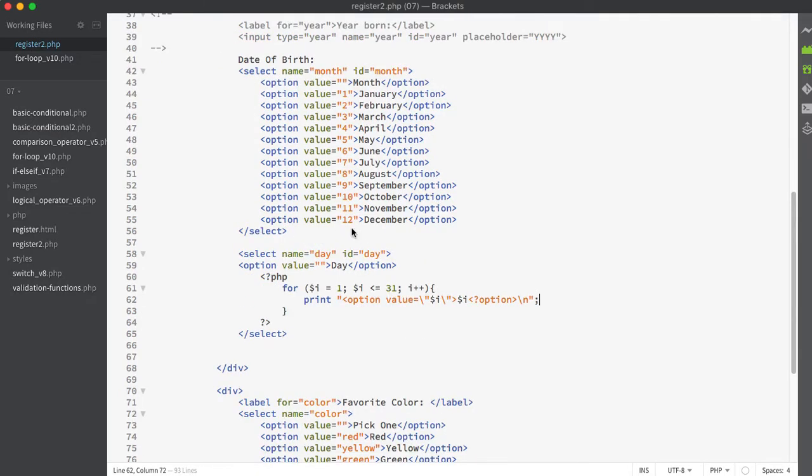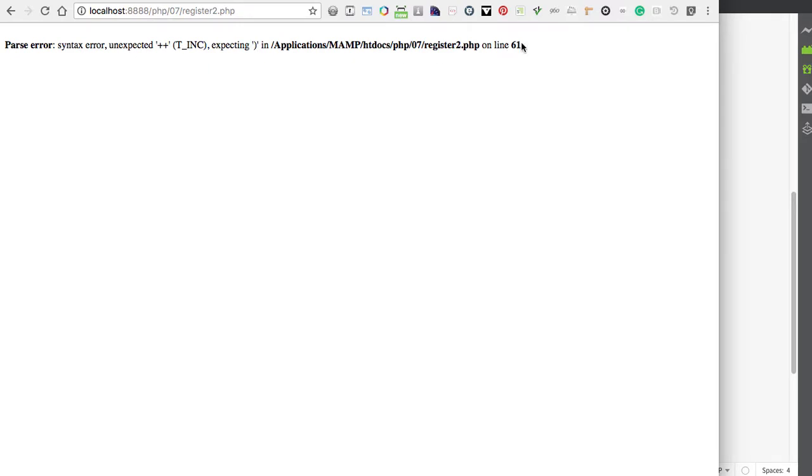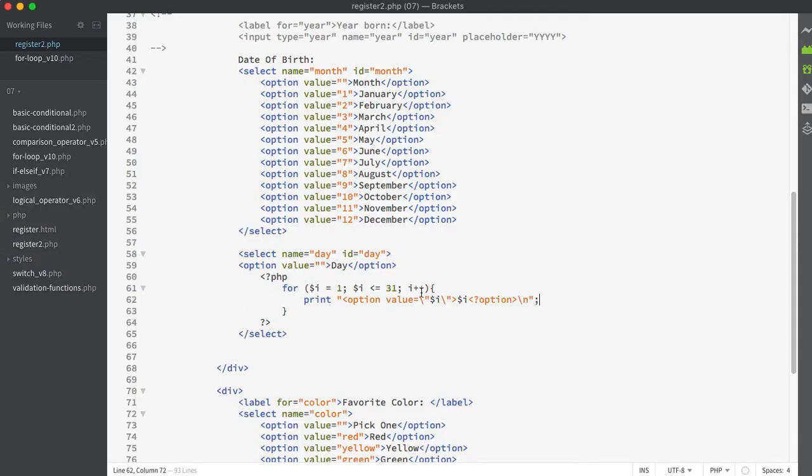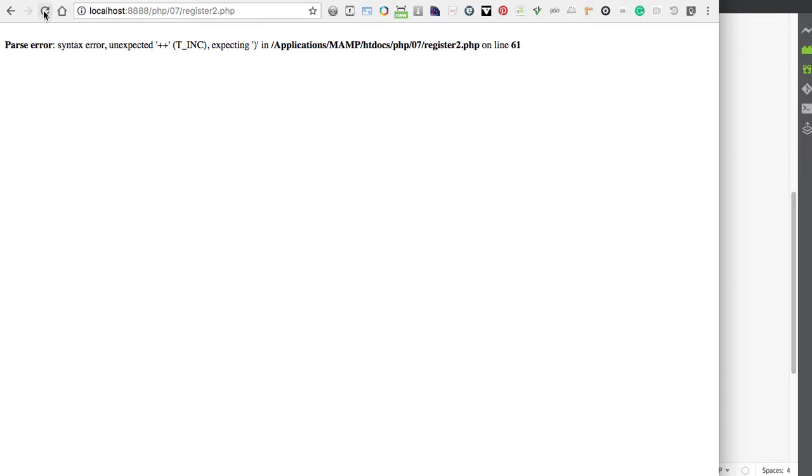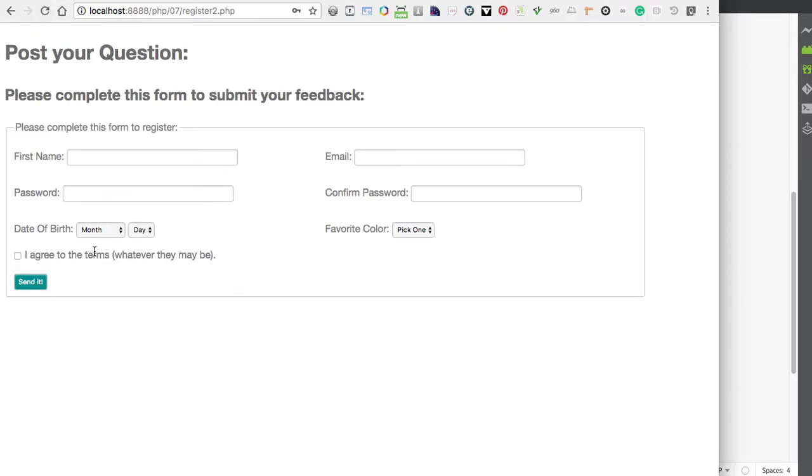If we save this file and we go look in the browser, you can see that I have a parse error on line 61. And if we go to line 61, I actually forgot my dollar sign in front of my $i variable. So let's save again and refresh. And here is our pull-down menu.